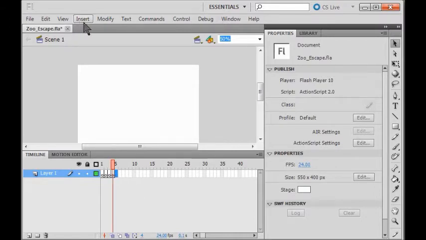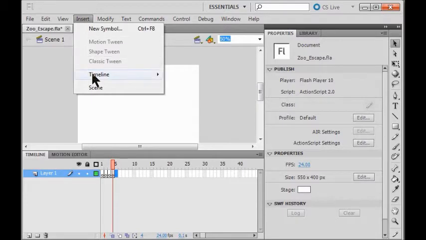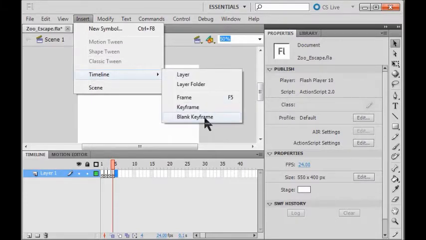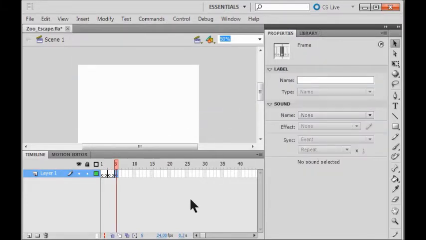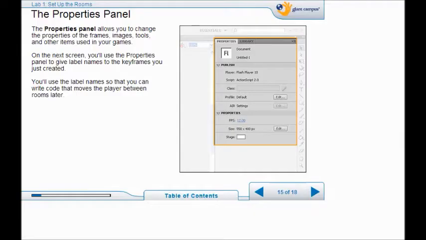Or if you'd rather, you can always go with insert timeline keyframe. So there you go. Now I've got 5 blank keyframes. The next thing we're going to handle is the properties panel. The properties panel lets you change properties and images and frames and tools and stuff that you use in your game. The next thing we're going to do is use the properties panel to label the names of the keyframes we just created.